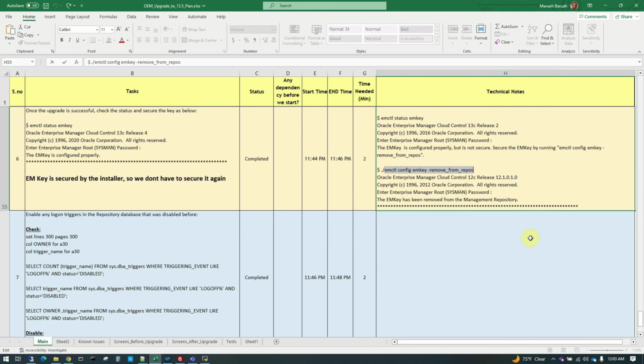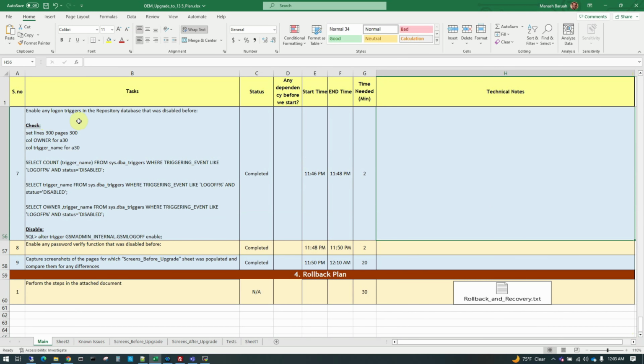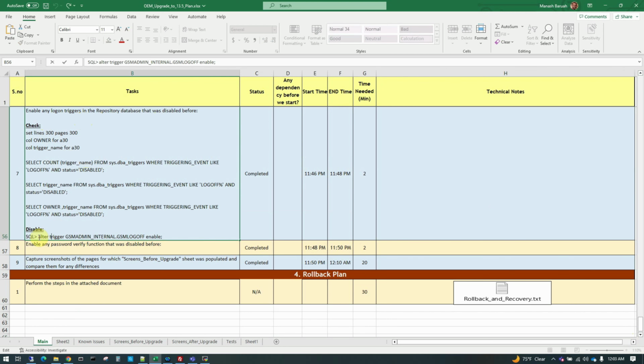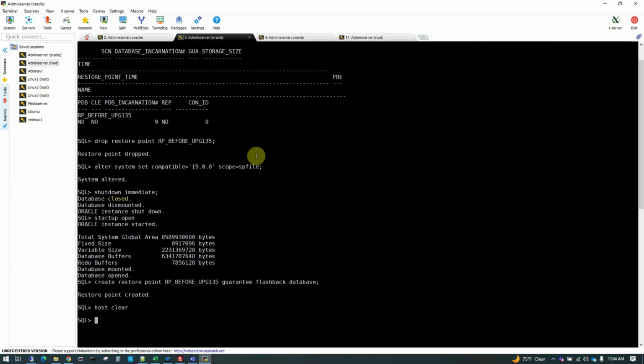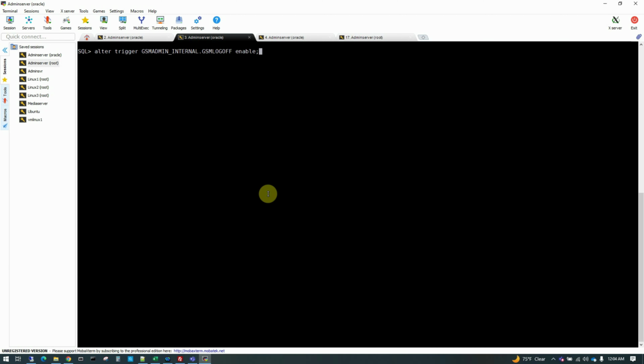Let's go back to the plan. Step number 7, enable any logon triggers in the repository database that were disabled before. If you remember, we disabled one logon trigger before the upgrade. Now we have to enable it. And we still have the command alter trigger gsmadmin_internal.gsm_logoff. This was the trigger that we disabled. So we'll go back to the SQL Plus session that we established using the sys user, alter trigger, and the trigger has been enabled again.